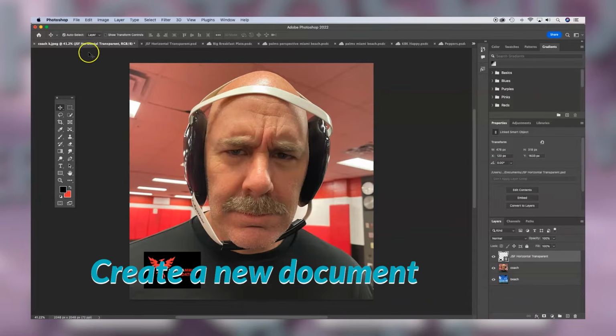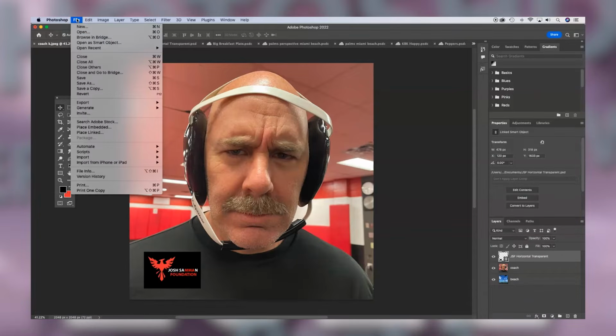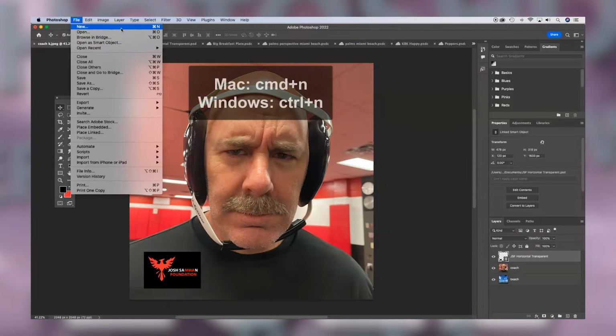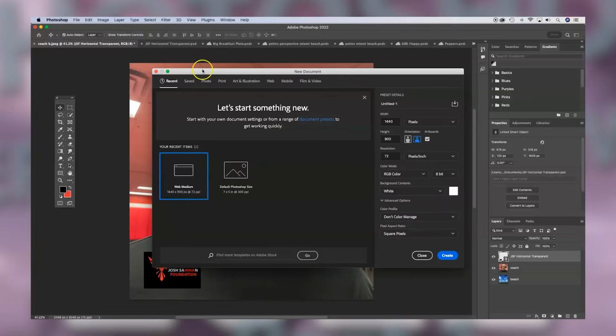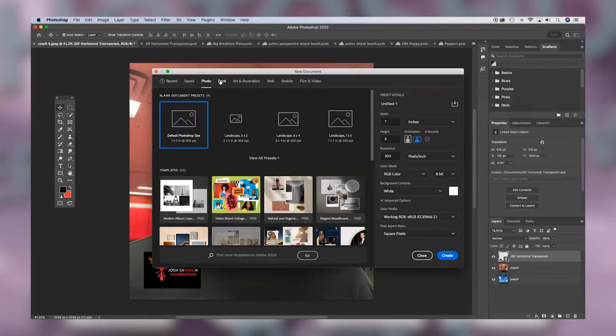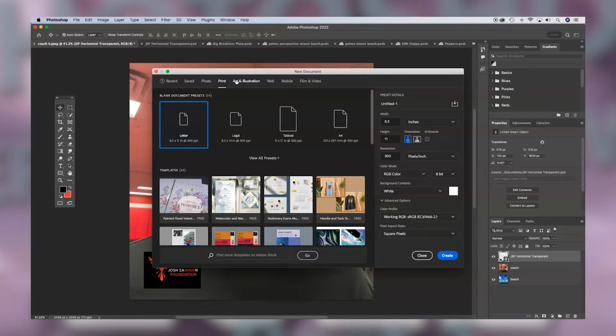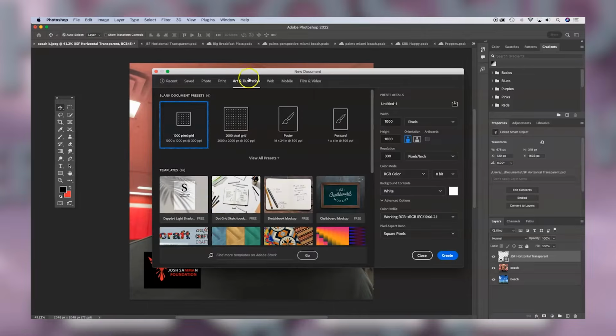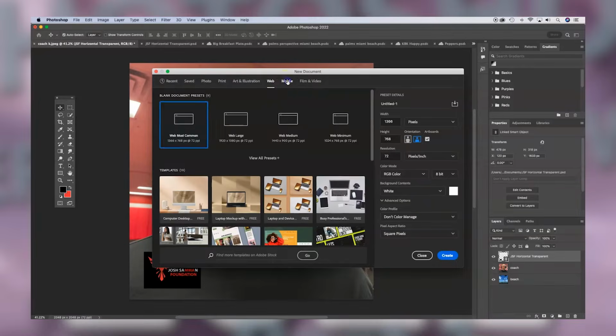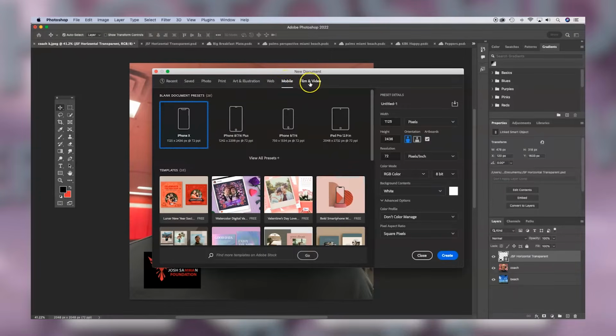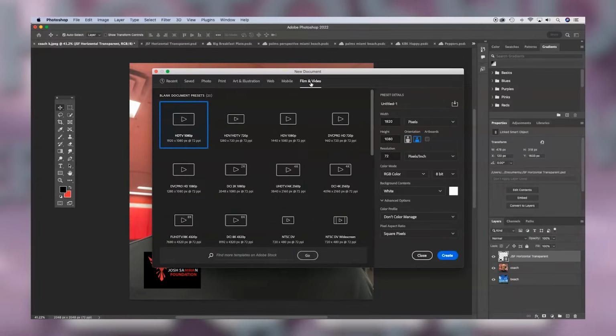To create a new file, simply go up to the File menu and select New. There's also a shortcut on a Mac, Command-N, and if you're on a Windows-based machine, of course, that's Control-N. Once you're in the new document dialog box, you can see that they provide you with different categories depending on what you're doing with your artwork. They also provide you with different templates and various files to work with. So here we'll create an HDTV 1080p.